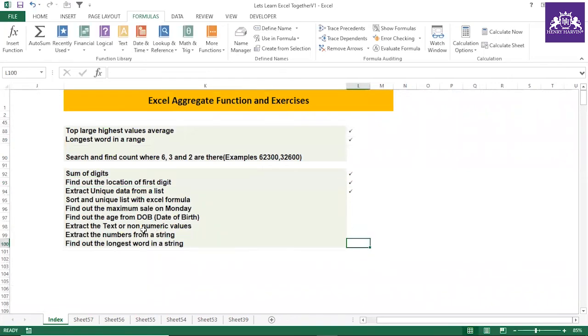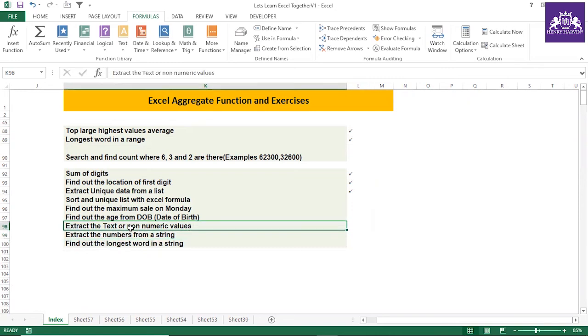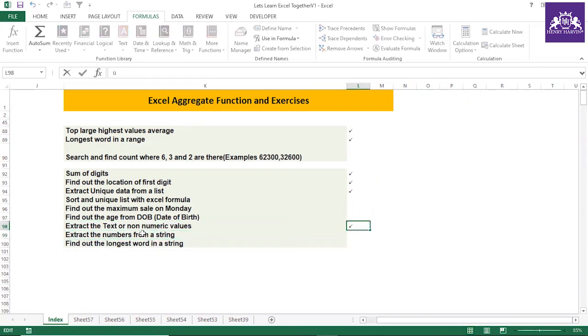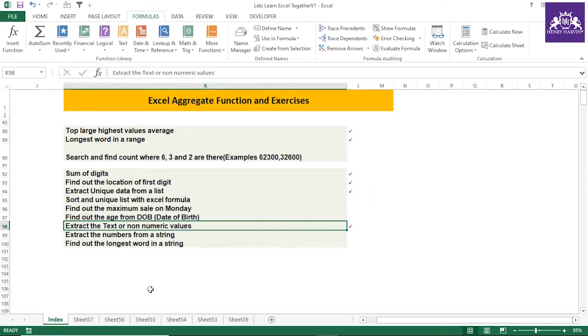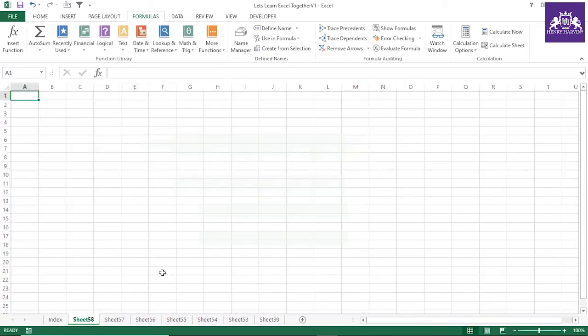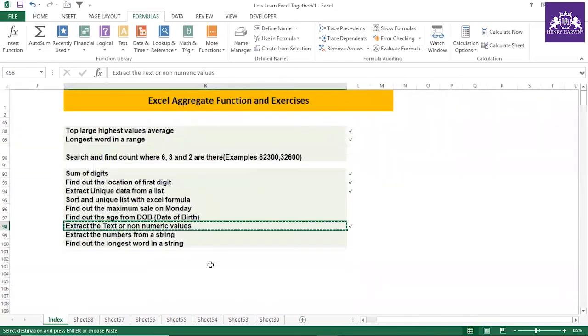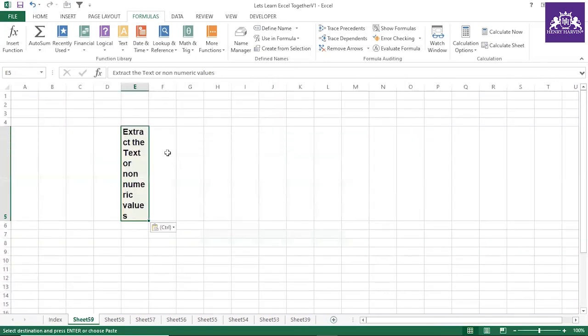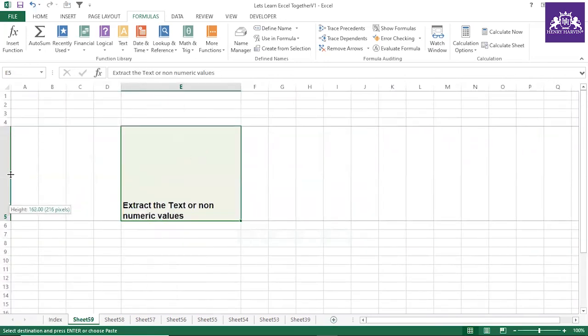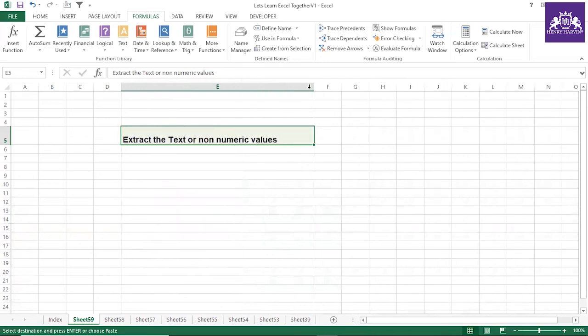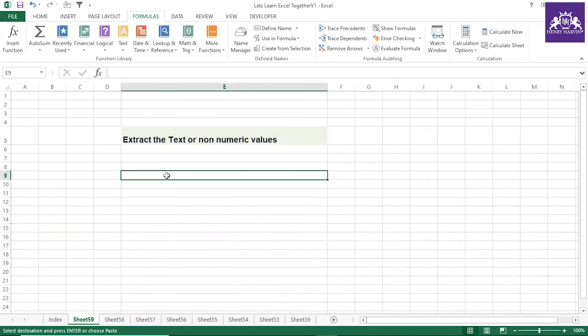All right. Let me tell you something. Extract the numbers from a string or extract the text or non-numeric values, guys. Let me cover this also. Let me copy this first. Control C, and let me put this function there. I need your focus over here. This is kind of little tricky but easy. So let me put some values over there. This is the value, or this is some numbers, and this is the value. Maybe let me take some good name.